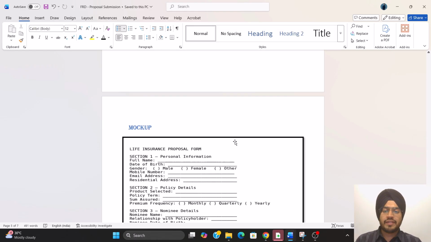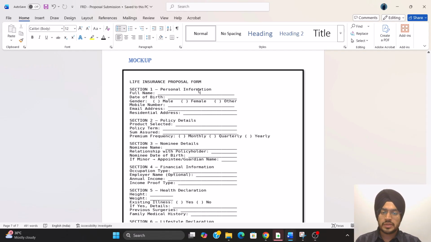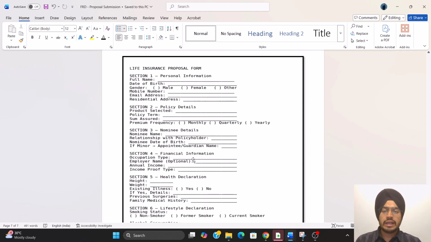Okay. And finally, I have included the mockup based on the details that we have captured. Section 1 is personal information, and so on till documents upload. I have mentioned all the fields here so that the UI team can look at this and create a great UI.